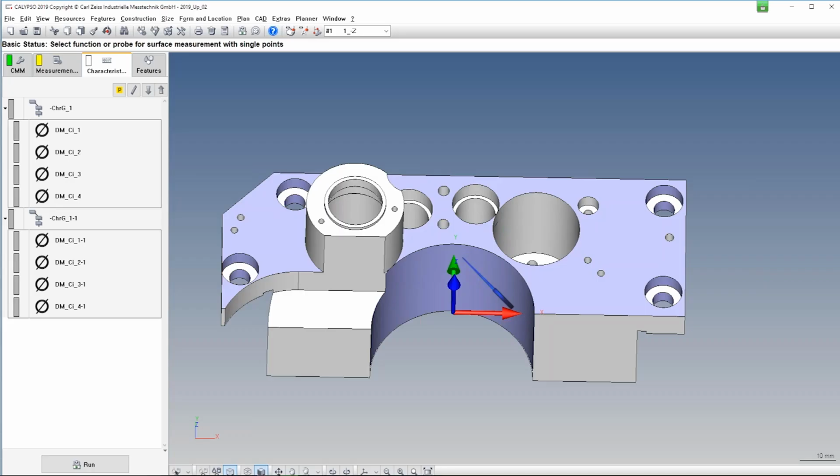The first thing I want to show you is we now have the option in CALYPSO to sort the movement paths in a better way, for example, to reduce the number of tool changings and so on. I want to show you a small example for a part like this, when we need different stylus systems, and we need a lot of time for this. We can reduce this now with a new functionality in CALYPSO.